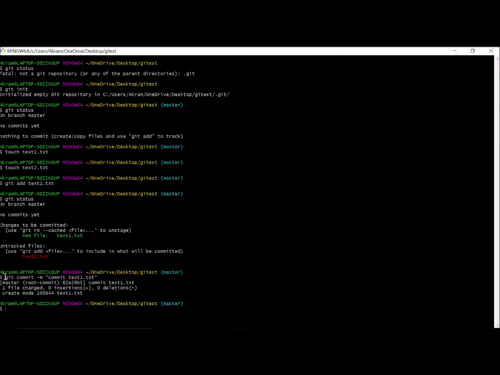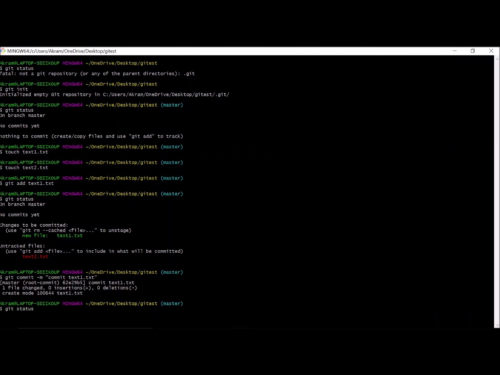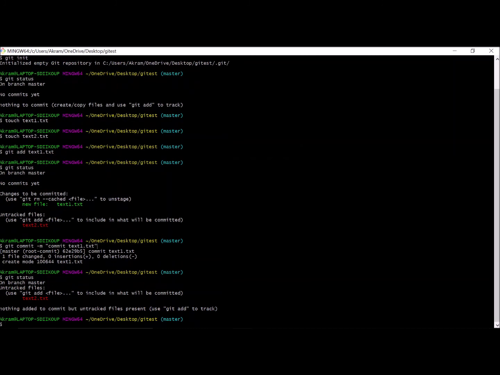See here, git commit master root commit. Commit text1.txt. One file changed. What happened? One file changed, zero insertions and zero deletions. If there is any insertion or deletion in the file, it will be shown here. Create mode, this one, text1.txt. Again, I will check status. See what is happening.